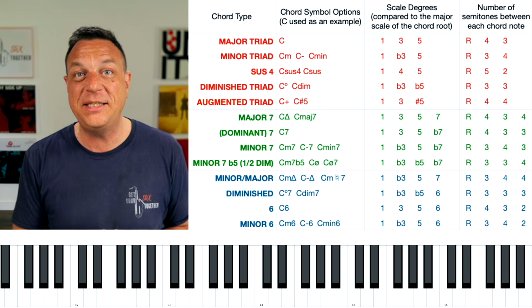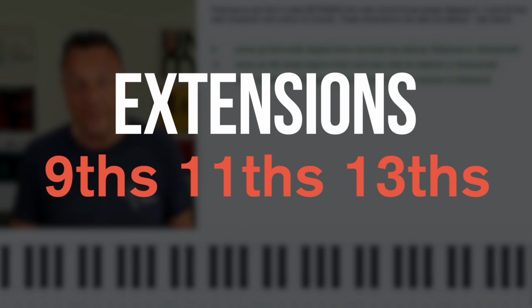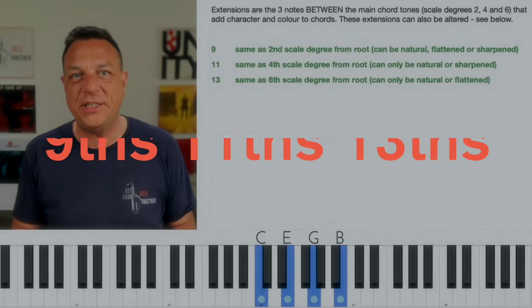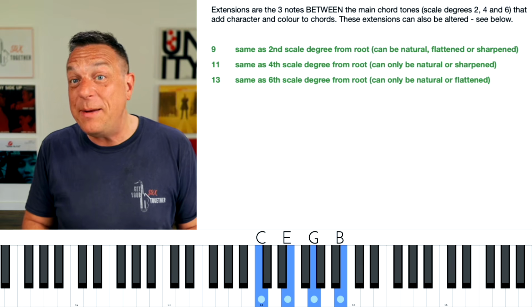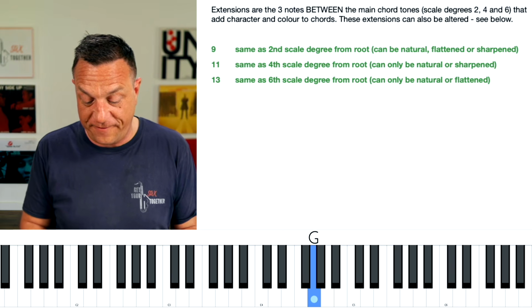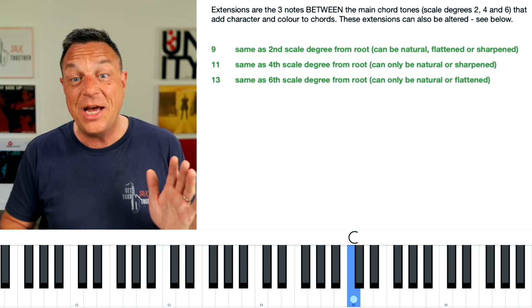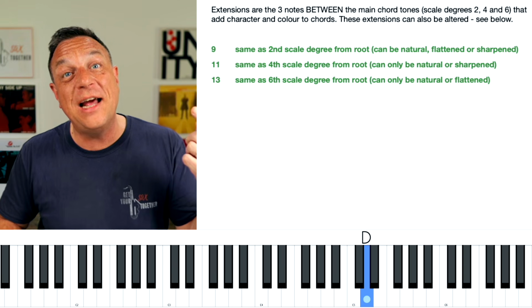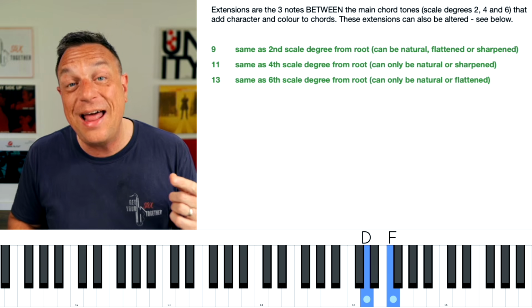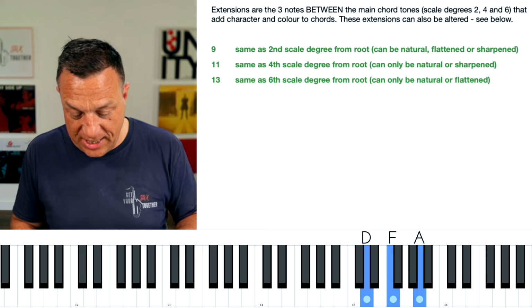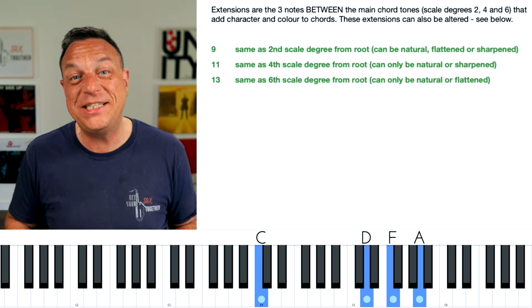Let's now talk about extensions. So far, we've mainly covered the 1st, 3rd, and 5th notes of the scale and the 7th. I know there's a couple of little variations in them, but you can keep going. So if you go 1, 2, 3, 4, 5, 6, 7, 8, we call the 2nd note of the scale at the top the 9th, 10, 11, 12, 13, okay? They are called the extensions.